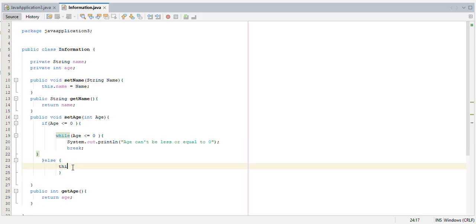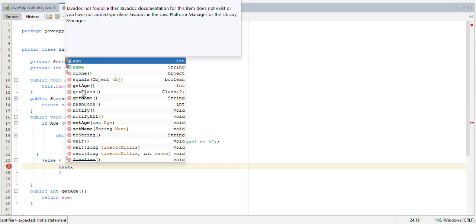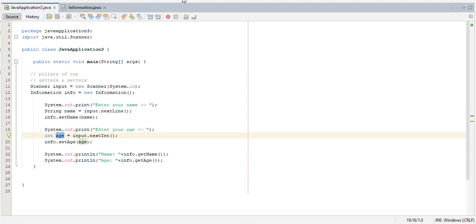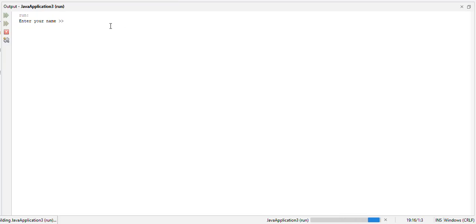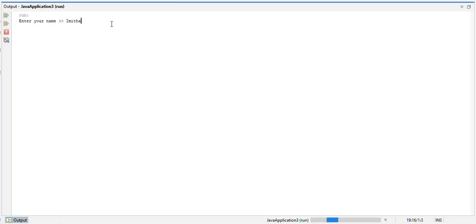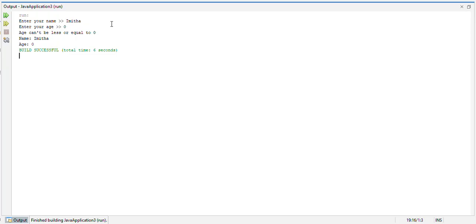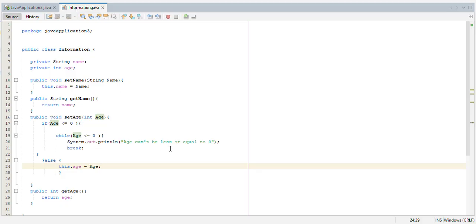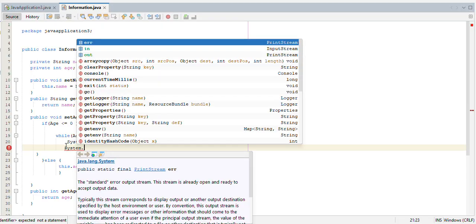Else, if it's a success, if the age is not less than or equal to 0, we can say this: age is equal. We are now assigning. So I want to see if, or we can say system dot exit. Let's just see something. So I'll say 0 here. So age, okay, it's not terminating. I think because it's a console, this will also not work.